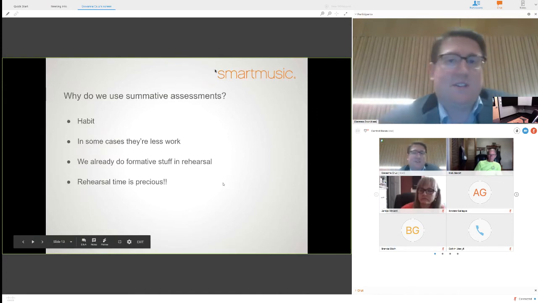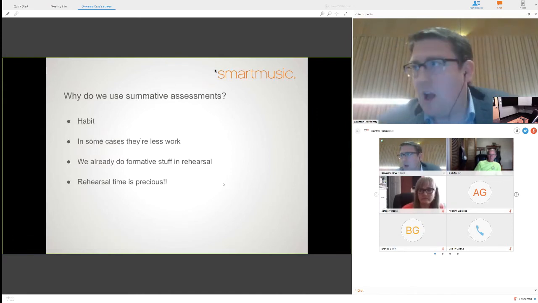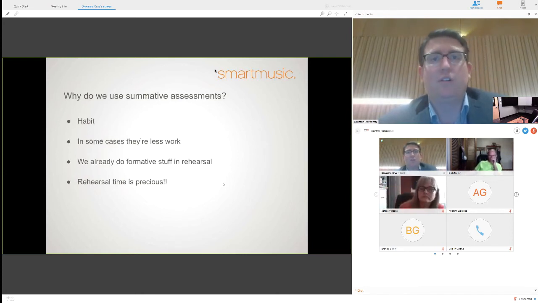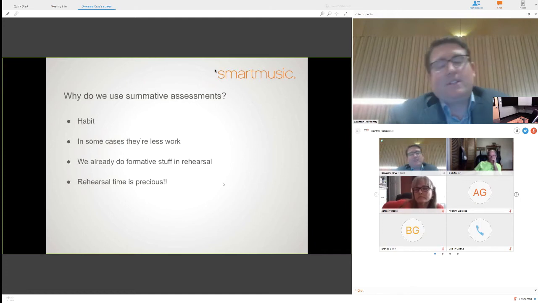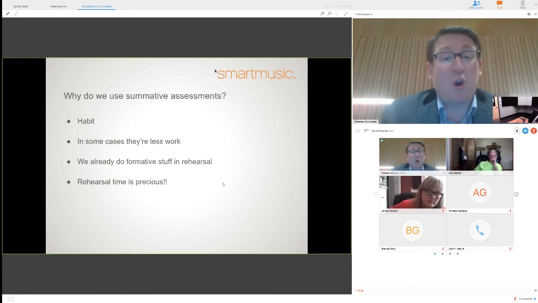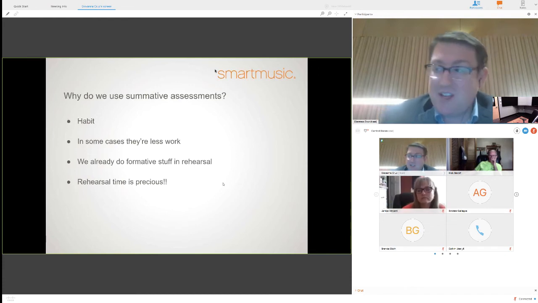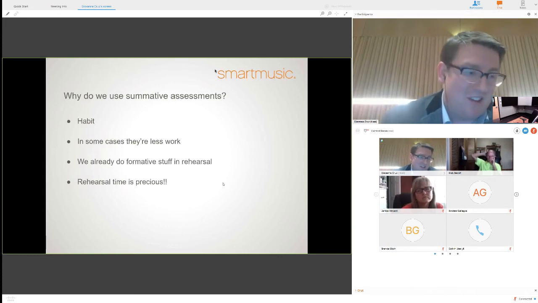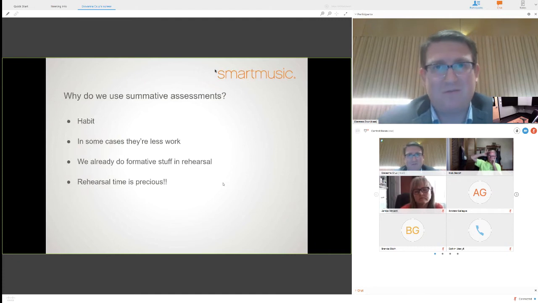Why do we use summative assessments? Well, as I mentioned, oftentimes it's habit, right? These are tried and true methods. This is what music teachers have been doing for a long time. This is something that is comfortable. It's easy. In a lot of cases, they're less work, right? Summative assessments aren't hard because chair tests don't always take very long, right? We have kids come play, we grade them, we judge them, we put them in order, we move on.